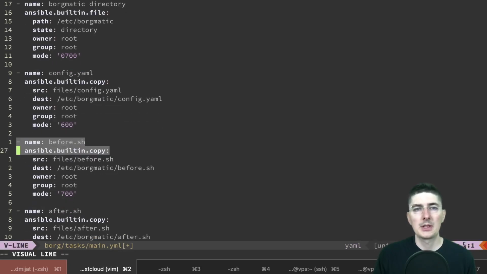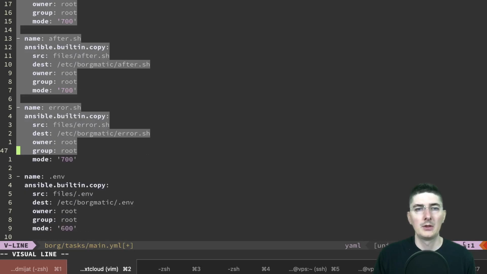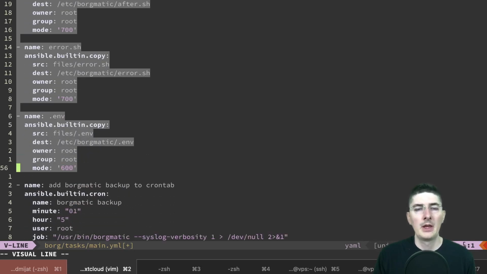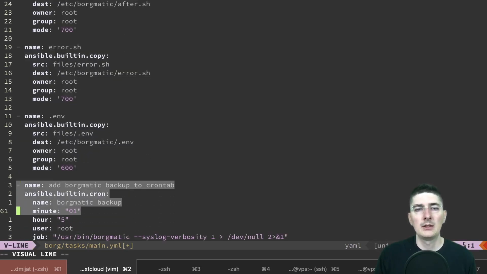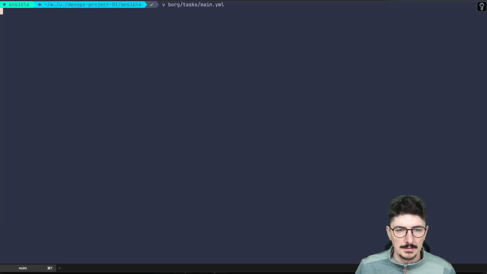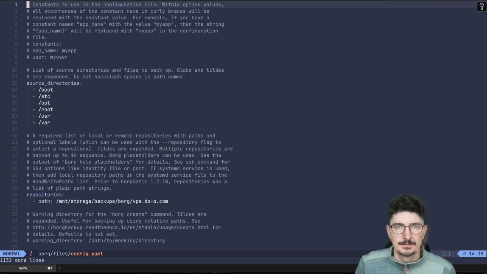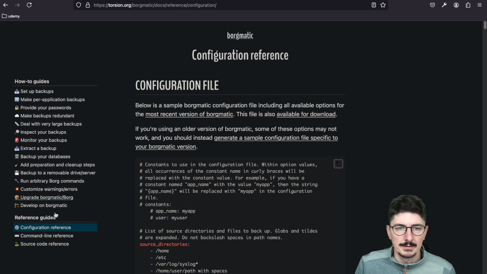Then I'm copying some scripts which will run in different phases of the backup, the .env file, and as usual I'm adding an entry to the root's cron tab. Save the file and open config.yaml inside files subdirectory. You can get reference for this file on the Borgmatic website under configuration reference.